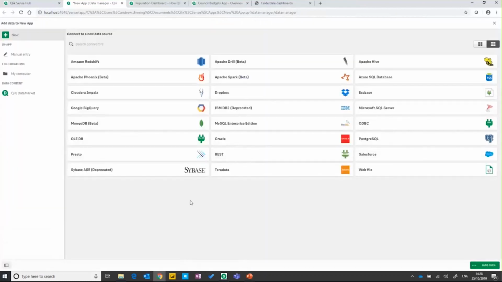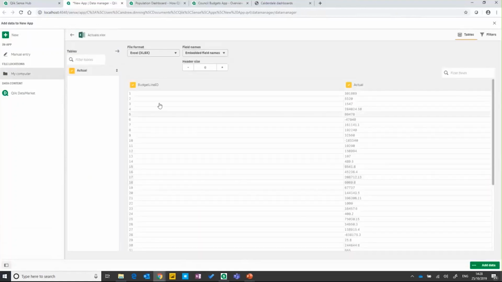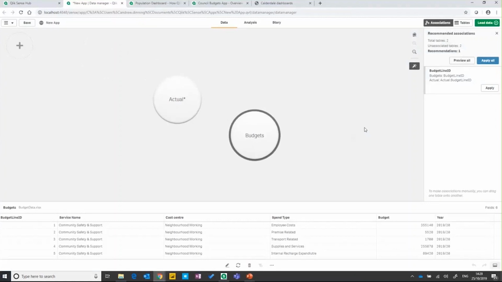Again, where do you want to add this data from? Again, I'm just going to go add it from an Excel sheet for now. But this time you'll notice I've got a 2-column data set, which is actually budget line ID and actual spend. So if I now go and add this data in, what you'll actually notice now is we've actually got 2 separate bubbles here. We've got 2 different sets of data.